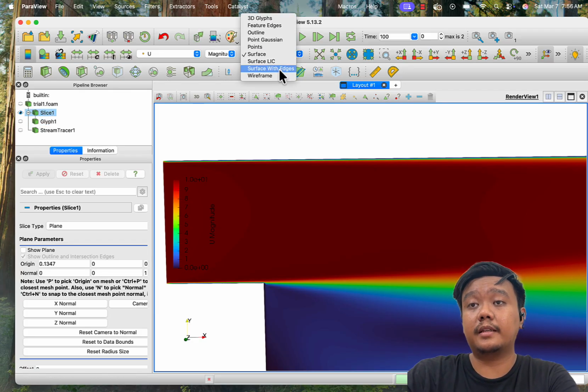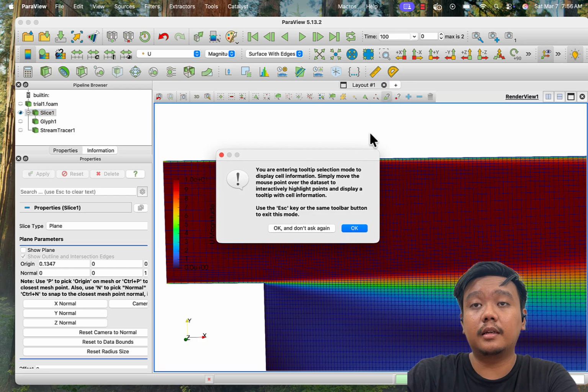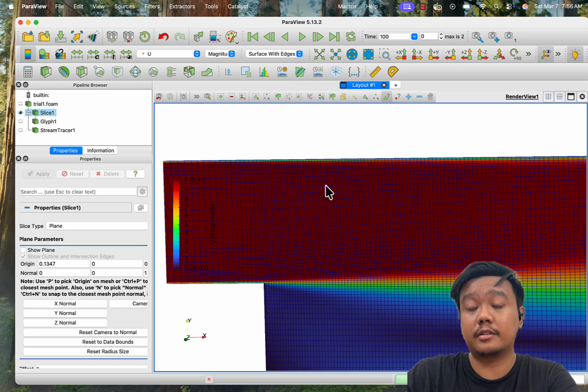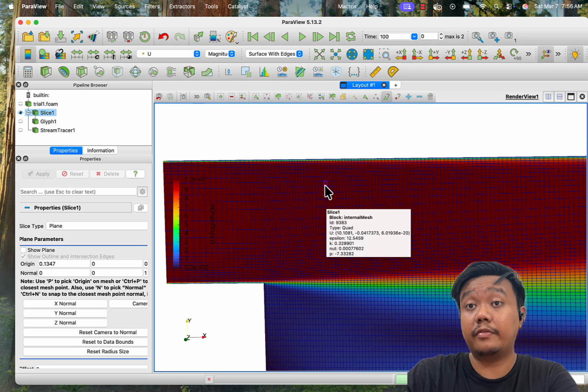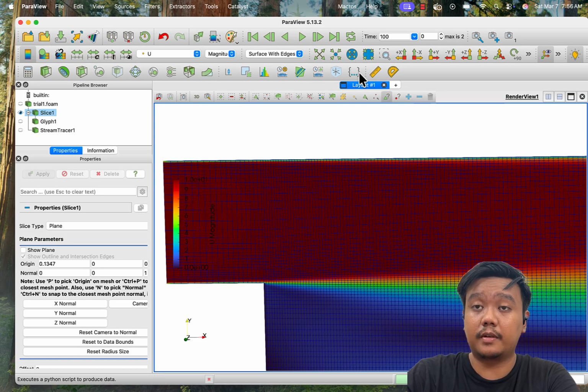Sometimes we want to inspect the exact numerical value at a specific location. To do this, enable the Hover Cells tool. Now, when you move the cursor over the domain, ParaView will display the data values for that cell. This allows you to quickly inspect parameters like velocity, pressure, or turbulent quantities.